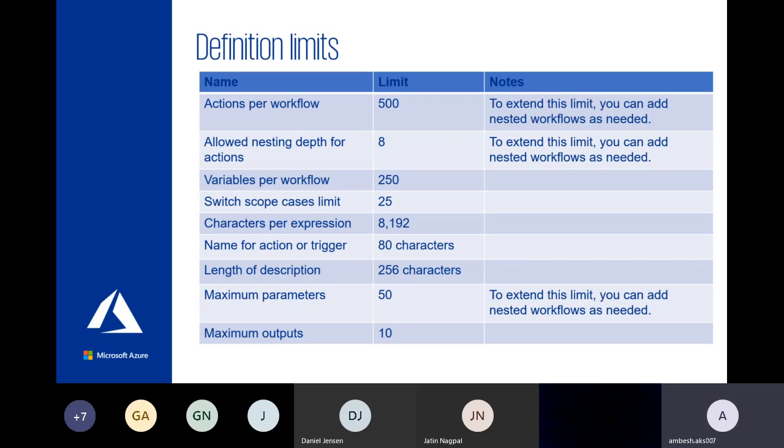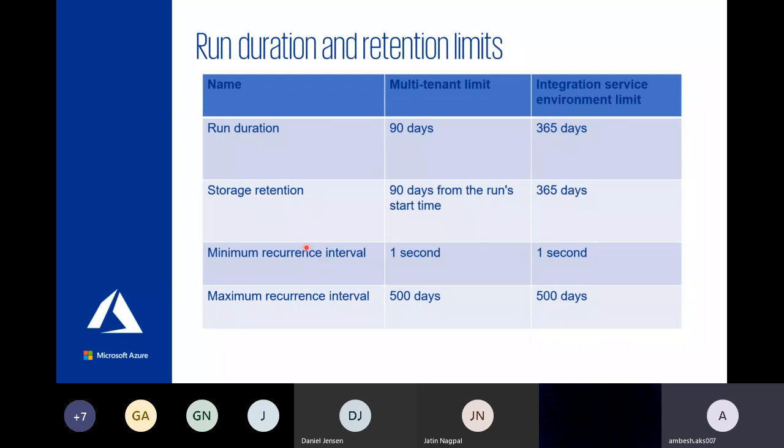I will just quickly go to the next slides and talk more about the run duration. In the multi-tenant, consumption-based model that I just talked about, it's 90 days. You can retain the run history and the storage for 90 days.